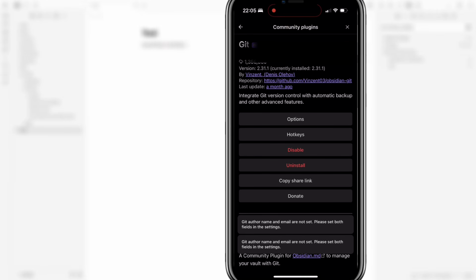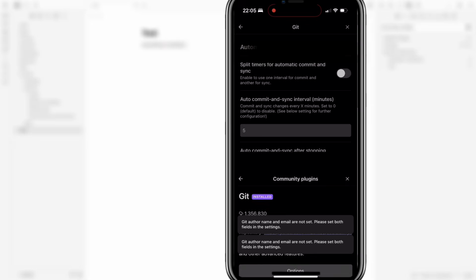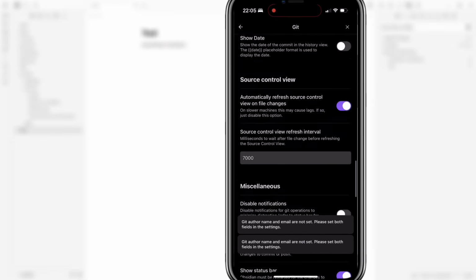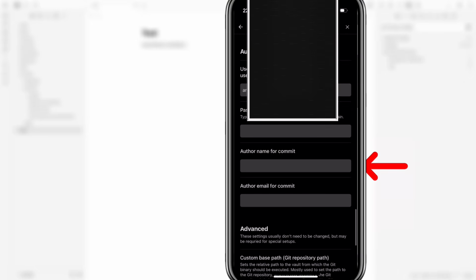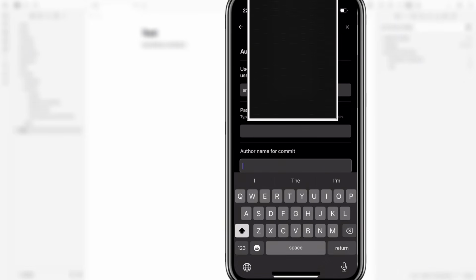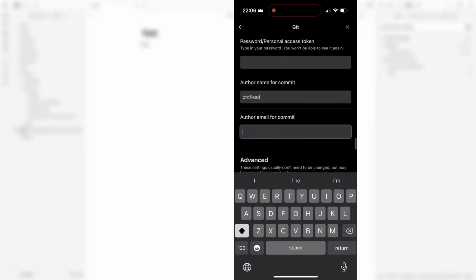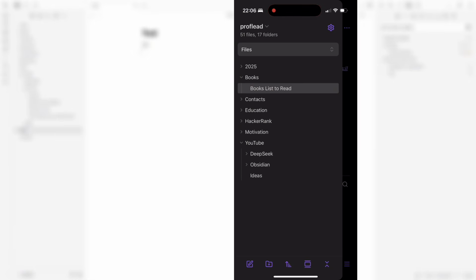After that, let's go to options. As you remember, we need to turn on auto commit and sync, and also we would need to fill in the author name and author email. This information will be used for commits. Commit is kind of a save action, and that is probably it. Exit from the settings, and let's try our synchronization in action.